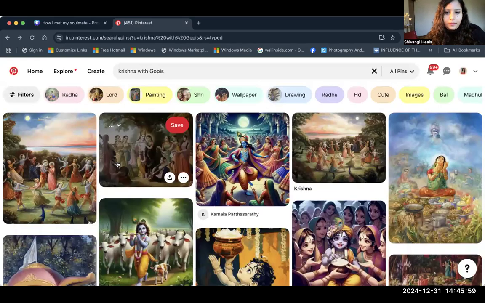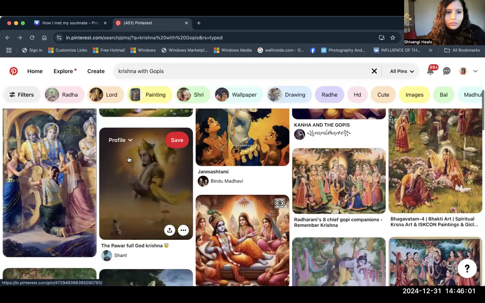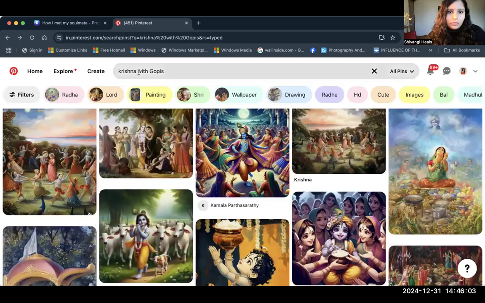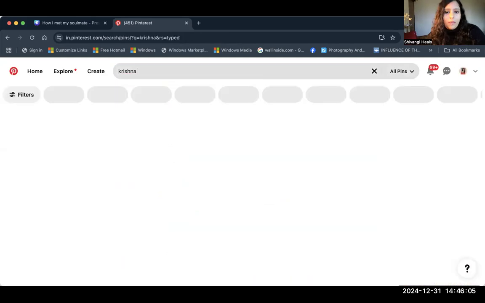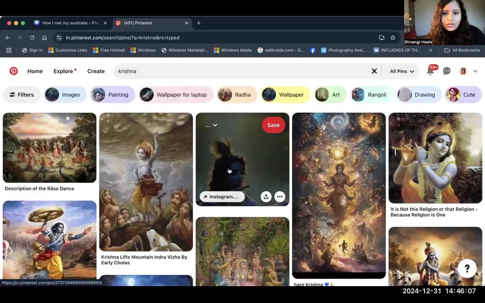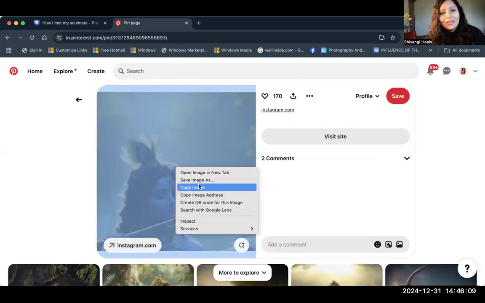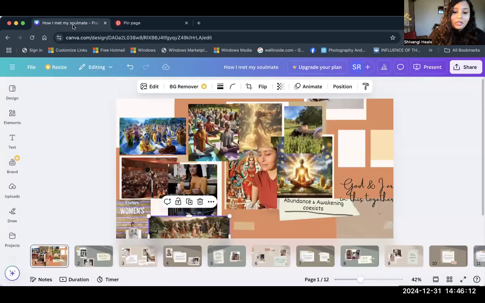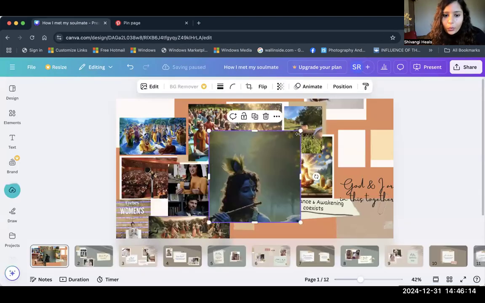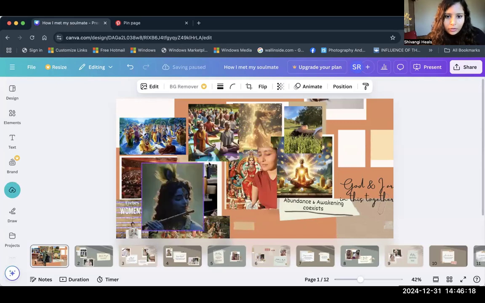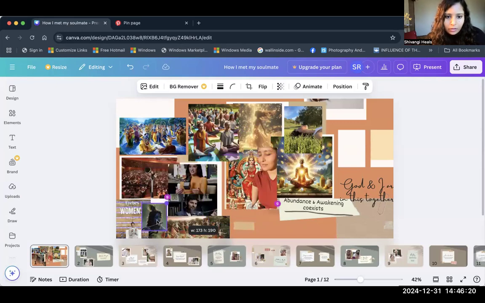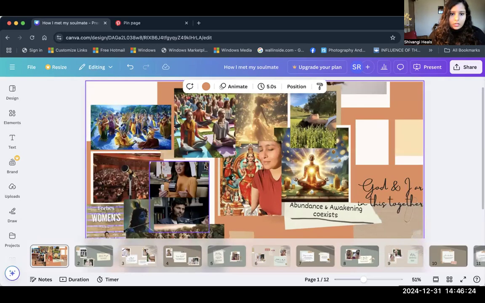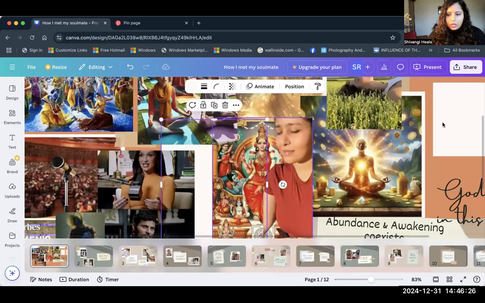Krishna, Krishna, Krishna. Oh, look at this. How can you not fall in love? It's so beautiful. Okay, so we're going to crop this image and try to fit it somewhere here in between. And if you're not able to see how it is turning out, just look at this.